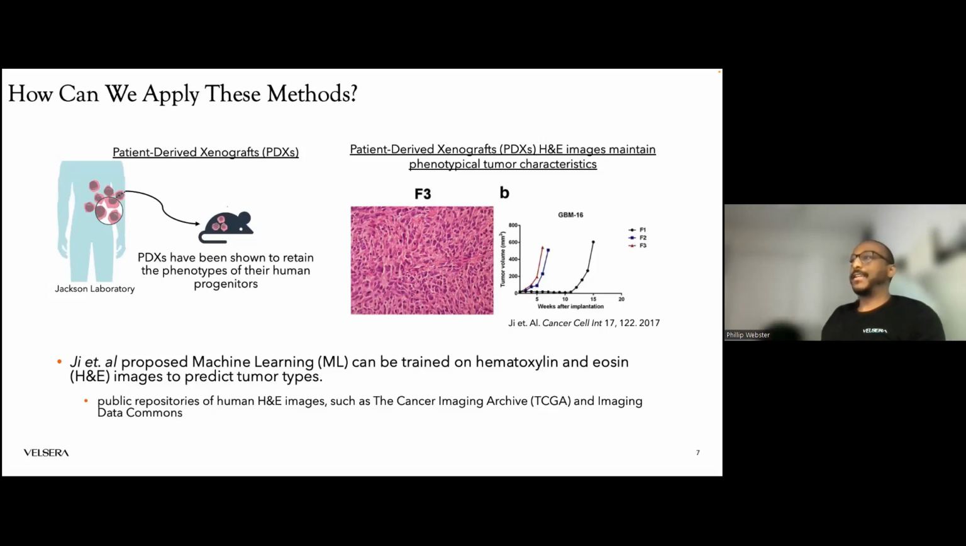And what Xie et al. showed in 2017 is that when they took these histological slides and used them as training data sets for a machine learning algorithm, it was able to predict the tumor type pretty well, but that it was going to require a lot of data.